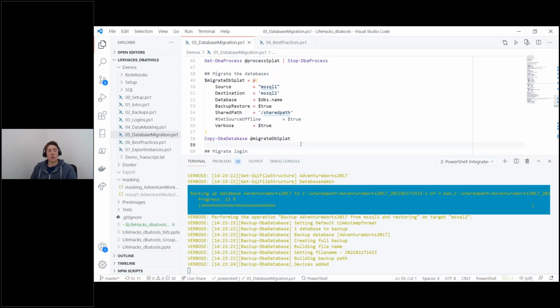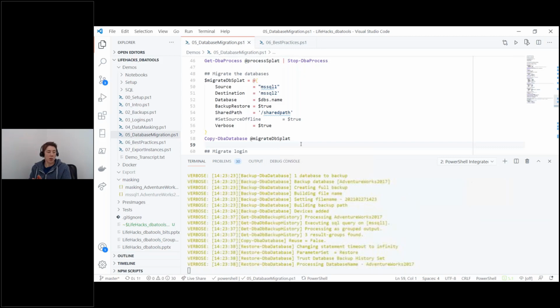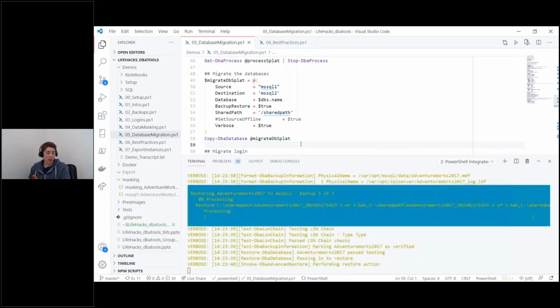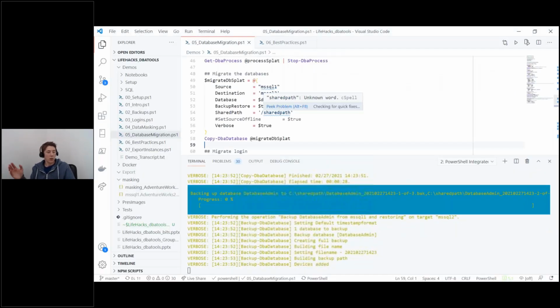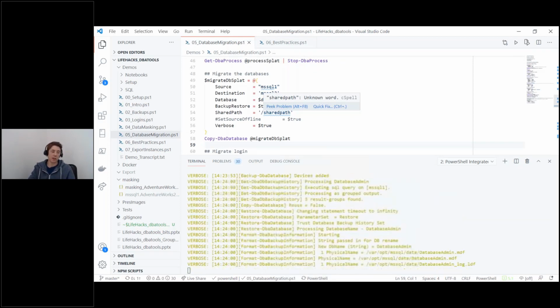So what this is going to do, it is going to back up my databases from MS SQL 1 to the shared path, and then MS SQL 2 is going to come in and restore those databases one at a time. So you can see that it just did the backup for AdventureWorks, and now it's doing the restore to MS SQL 2. So if we come across here and we refresh this, we can see my AdventureWorks 2017 database has made it to MS SQL 2. Once that's complete, it will do the next one, right? It's now backing up database admin from MS SQL 1, and it'll restore it to MS SQL 2.